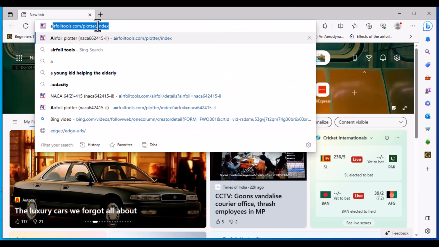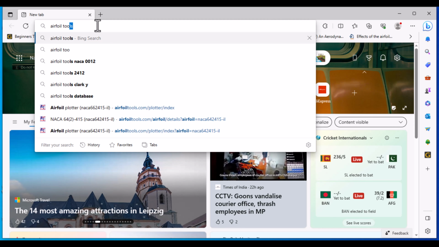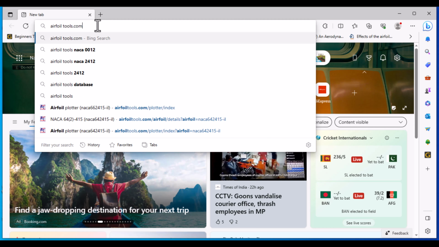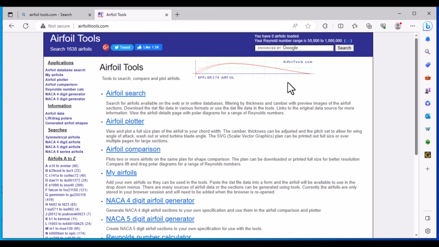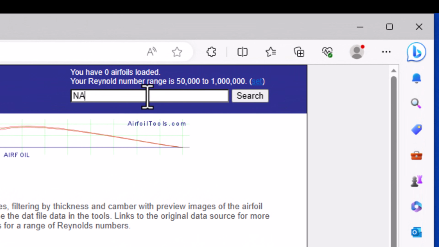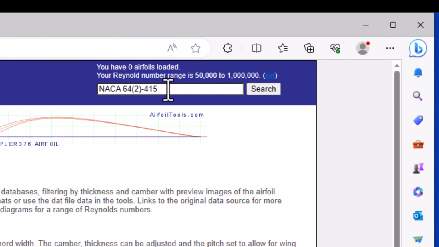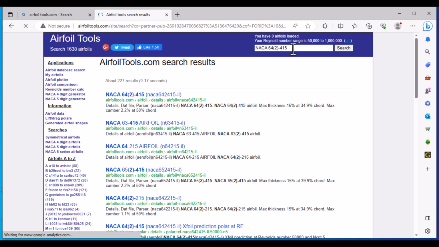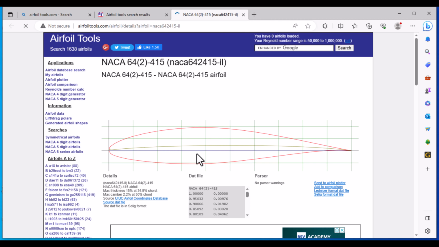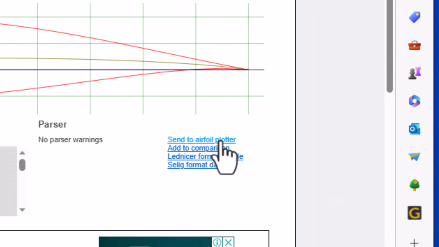So go to airfoiltools.com. And we're going to search for NACA 64(2)-415. NACA 64, open bracket, 2, close the bracket, dash, 415. And select this first one here. Now we're going to send this to Airfoil Plotter.